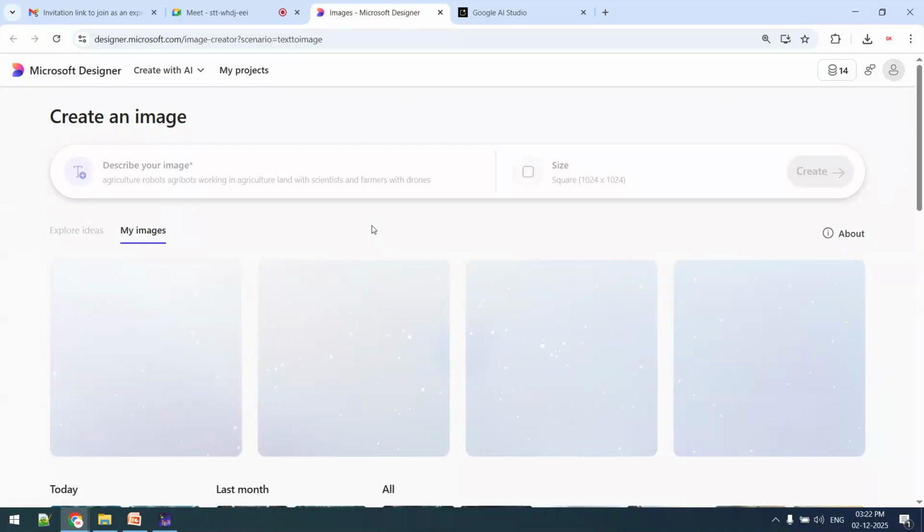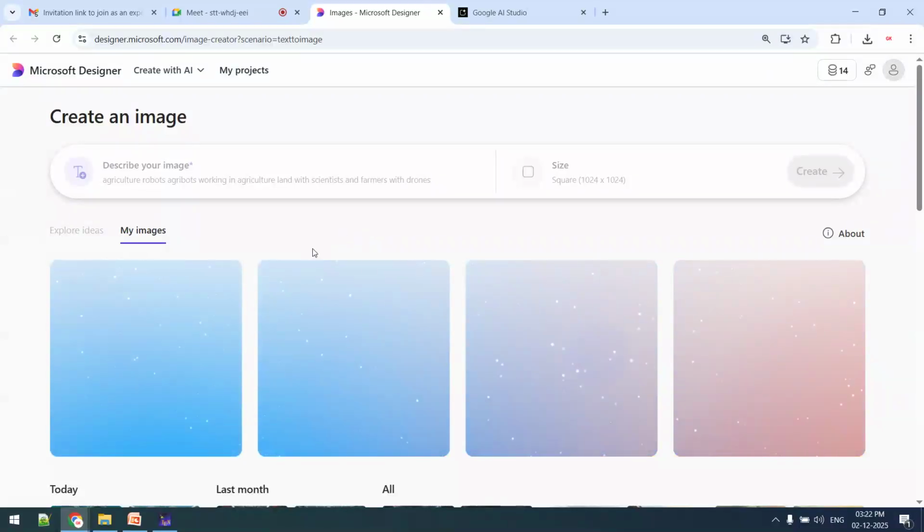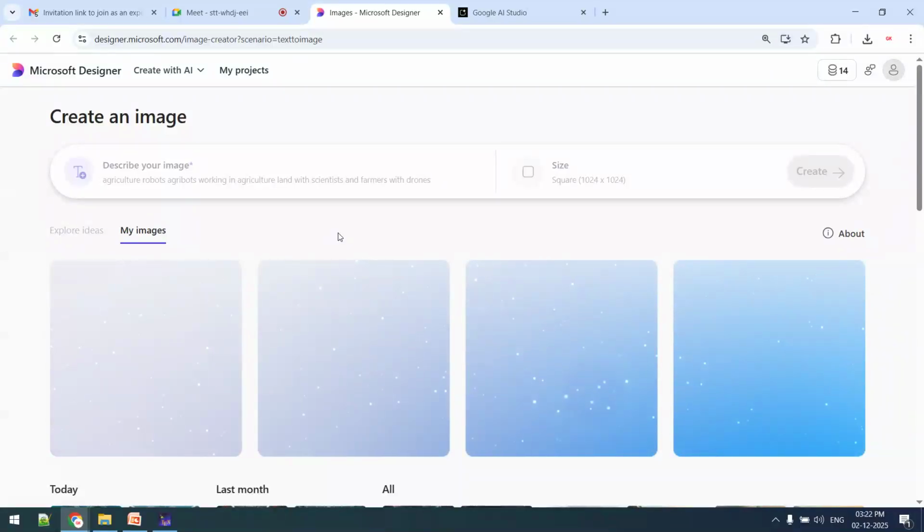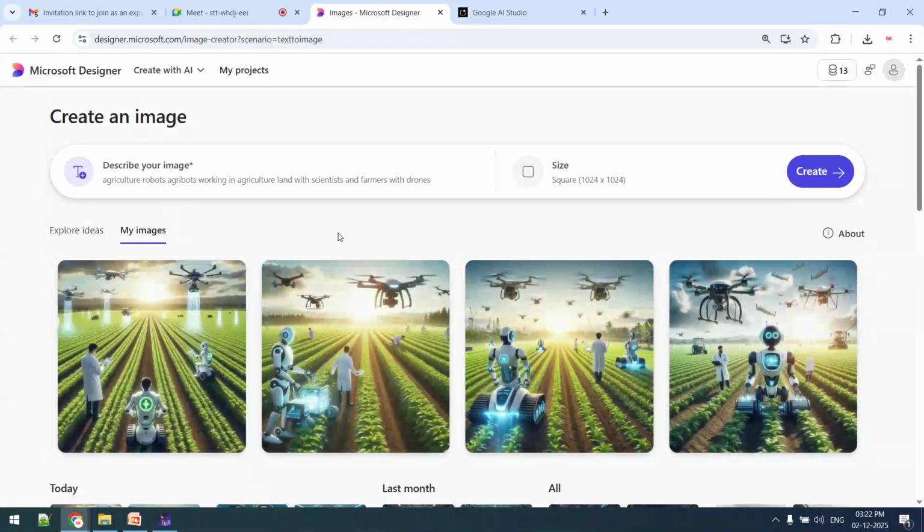So Microsoft Designer is creating images. So we will see. It will depend on our internet speed. Okay, no need of any Photoshop expertise. Now you can see that what is the need of a graphic designer, what is the need of a graphic expert. That's why lots of jobs are getting killed.